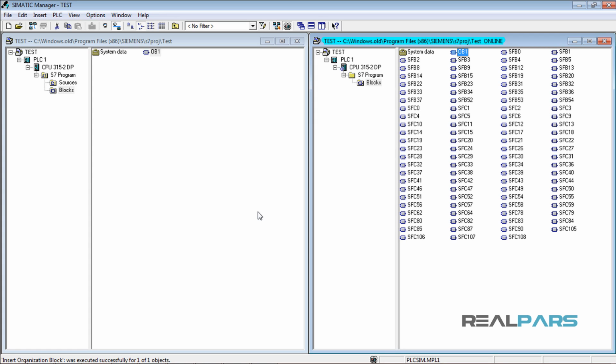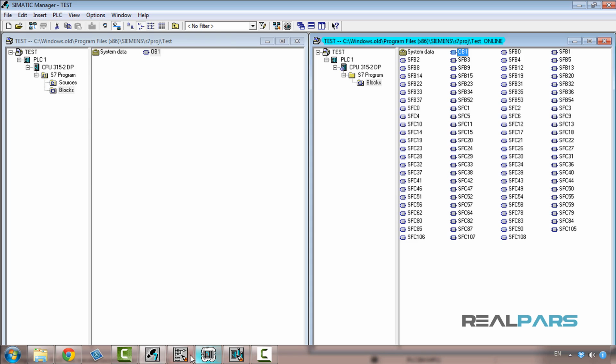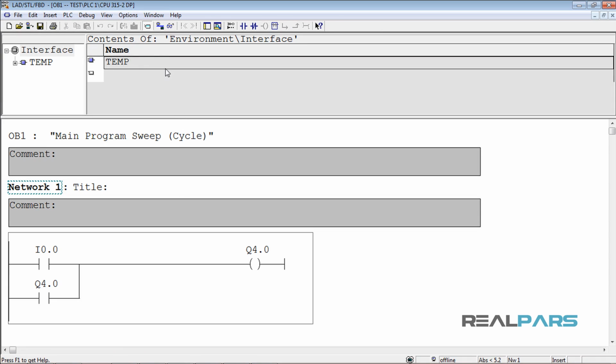As we have discussed previously, if Step 7 is installed on your computer, all you need to do is click on this download icon here to download the OB1 to the CPU.